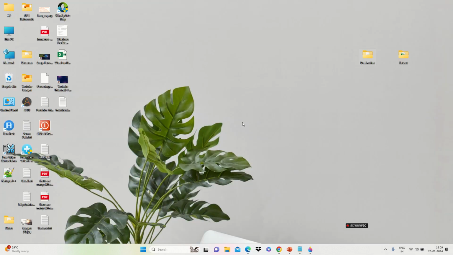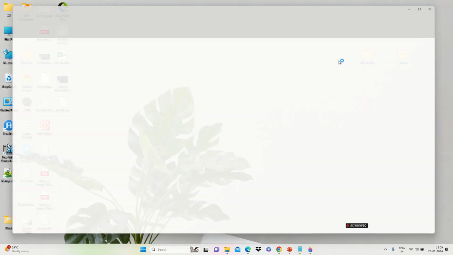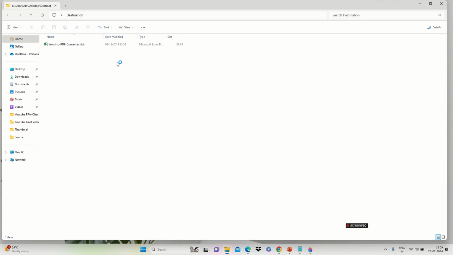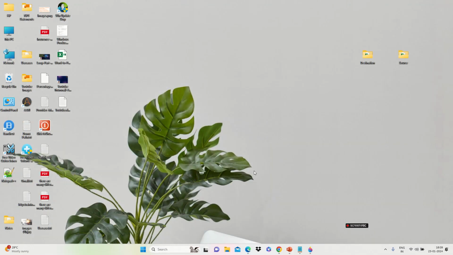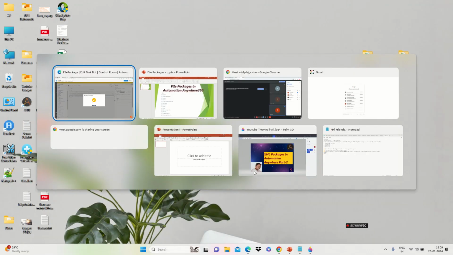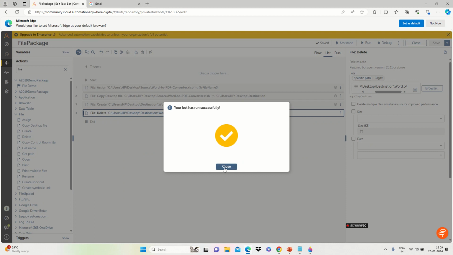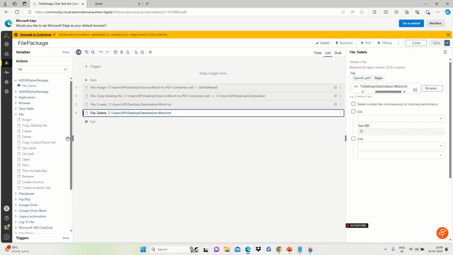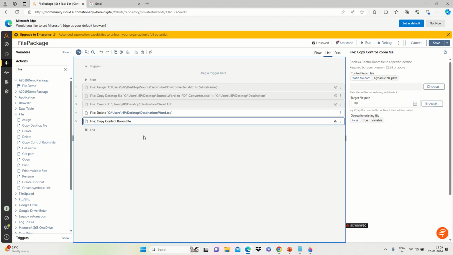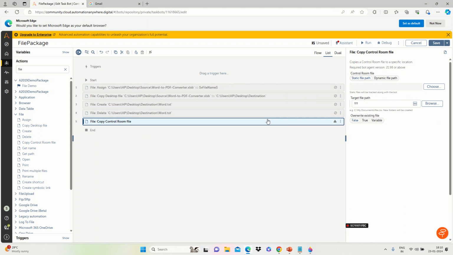Okay, so now we'll see that if you open this destination, it has deleted that word.txt file from this folder. So now we'll use this copy control room file. It is the control room file, right? So before that we need to upload that file to control room.